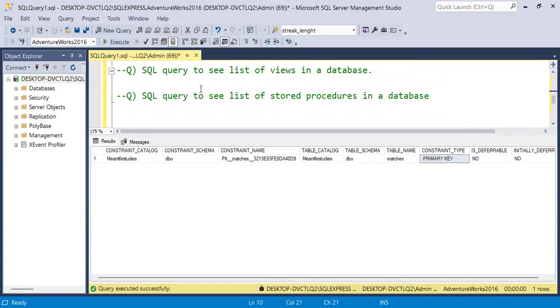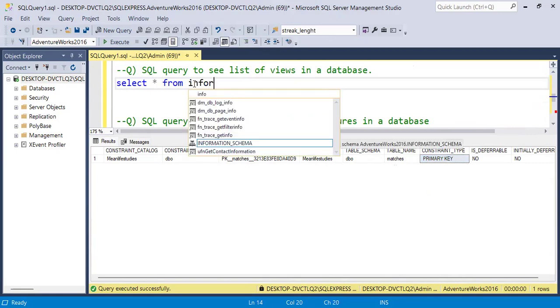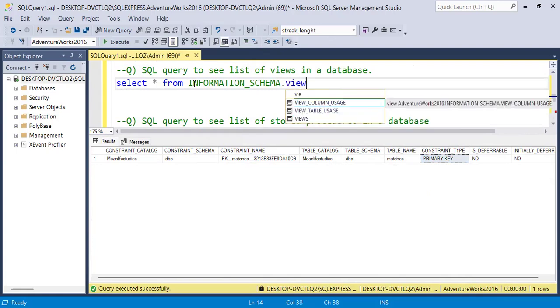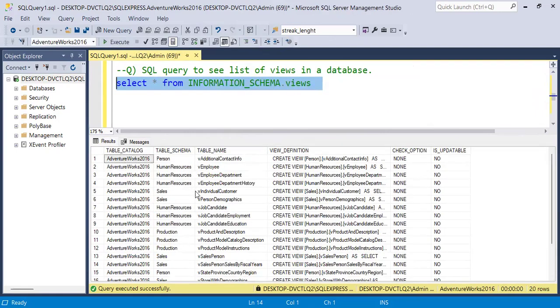Okay, so next one: write a SQL query to see the list of views in a database. Same thing here, we are going to see the list of views. Select star from information schema dot, you can see it's recommending views is there, right? Views. Okay, so now if I execute this one, that is going to return all the list of views from a given database. That is the default one, right?